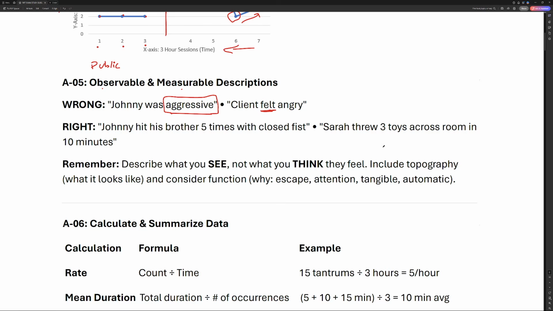How about client felt angry? Well, how about Sarah threw 3 toys across the room in 10 minutes? We're not labeling Sarah's behavior as anger or frustration or boredom or whatever it may be.